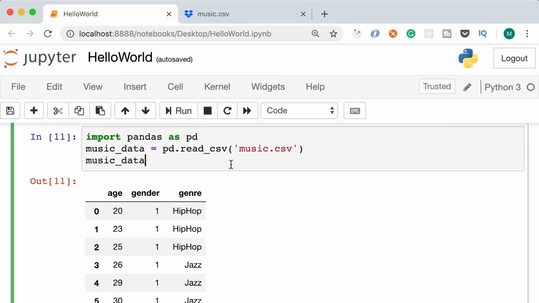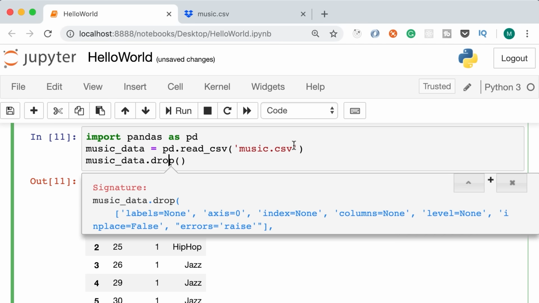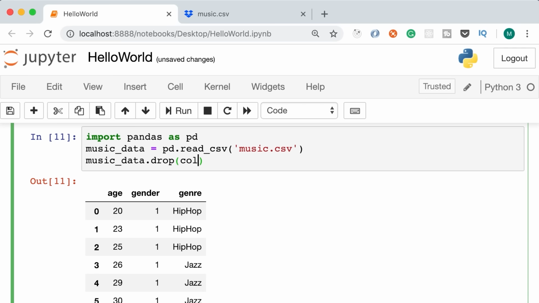So back to our code. This data frame object has a method called drop. Now, if you put the cursor on the method name and press Shift and Tab, you can see this tooltip. So this is the signature of this drop method. These are the parameters that we can pass here. The parameter we're going to use in this lecture is columns, which is set to none by default. With this parameter, we can specify the columns we want to drop. So in this case, we set columns to an array with one string, genre. Now, this method doesn't actually modify the original data set. In fact, it will create a new data set, but without this column.